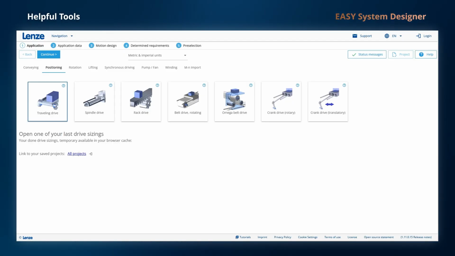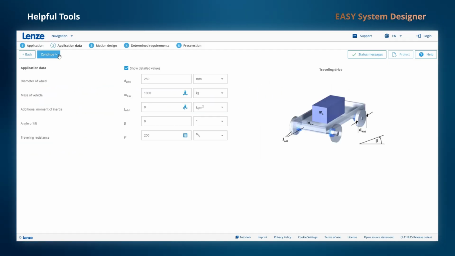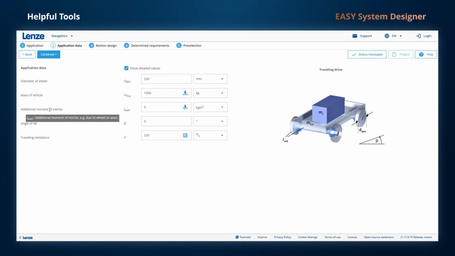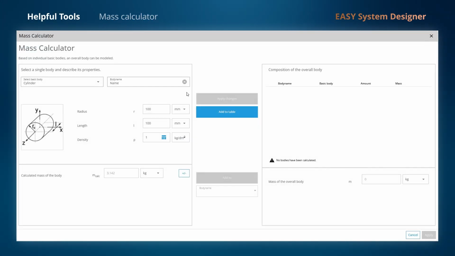This video uses the example of a traveling drive to show you how to determine the mass and moment of inertia of bodies that are moved in your application. For example, the mass of the vehicle and the additional moments of inertia for wheels and axles. If required, you can call up the auxiliary calculators directly in the respective input field using a button.